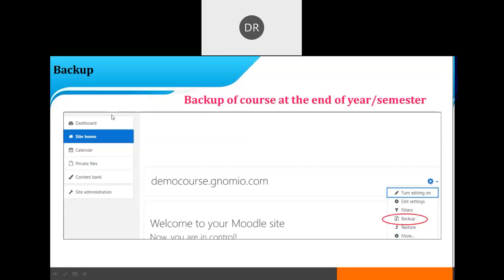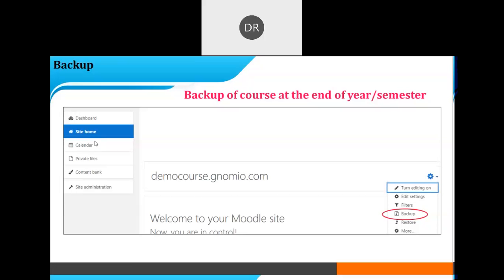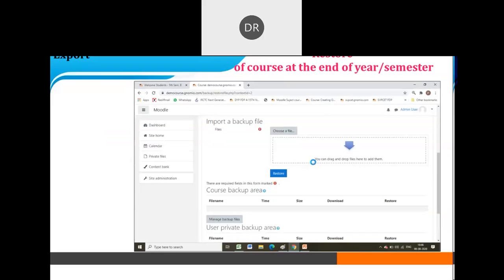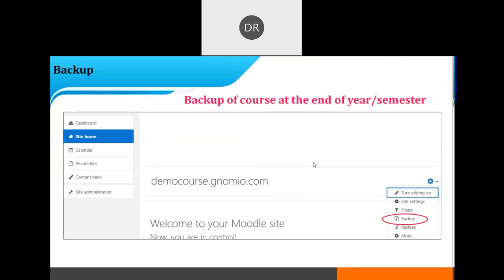Okay, this is another feature, backup. Backup means that after the completion of a year, for example, or a semester, you can take the backup of this course. You can store all the details of the course contents, like quizzes and everything, offline. So this is used to take the backup of the course at the end of the year.